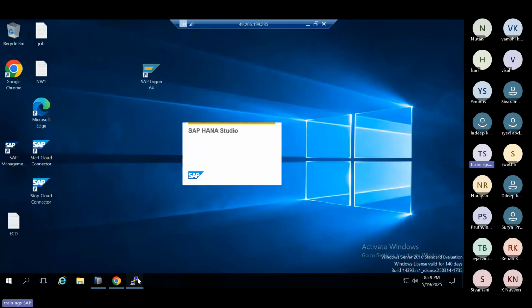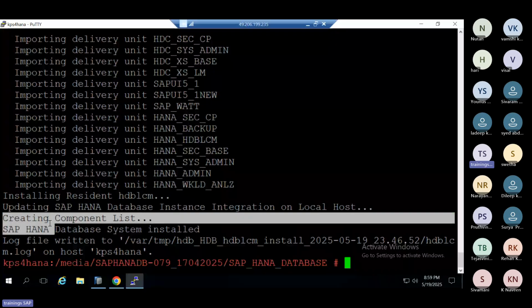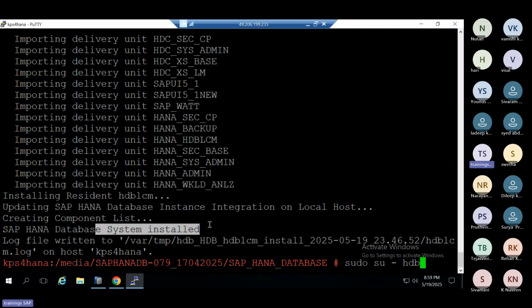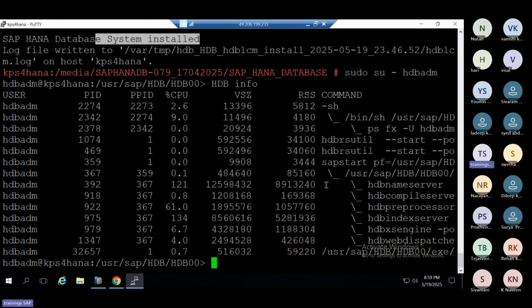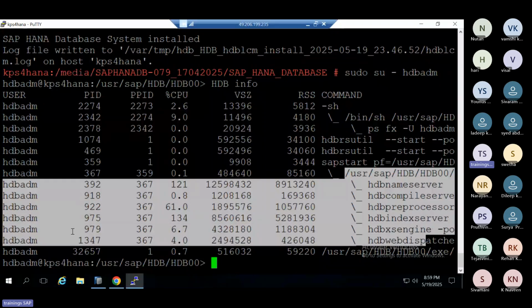Once the installation is done at the Linux level, HANA installation is successfully completed. The logs are written into the /var/tmp file system. HANA database is successfully installed. If you switch the user to the SID ADM, then run HDB info, you see all the processes are in started, running status: index server, access engine, web dispatcher, preprocessor, compile server, name server, and everything. That means HANA installation is done.